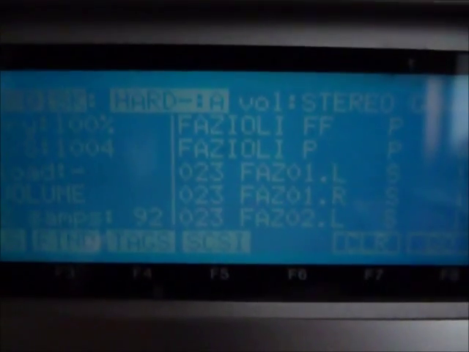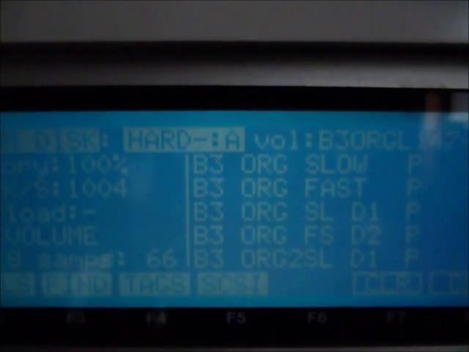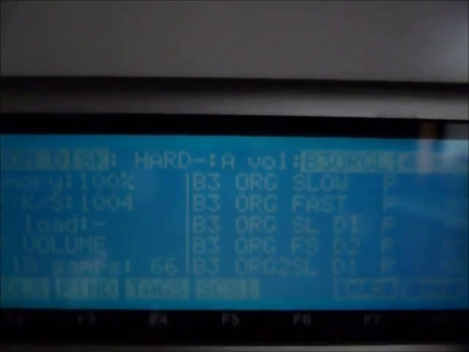That's my zip drive. If we want to change it, press F5. We change that to 1, that's my ROM drive. Press load again. There we go. And that's how we do that bit.